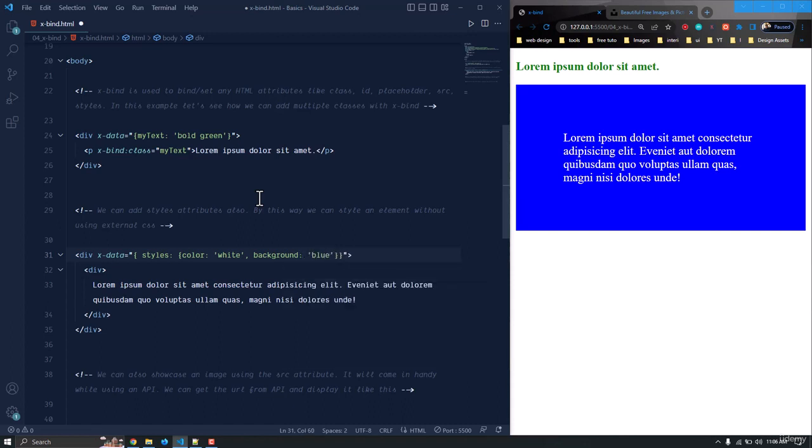Let's say blue, and we need to also add a padding for EM. Now all these styles here are inside this style variable, so I'm just going to copy this, and we are going to bind this with this div by using the x-bind. So let's do that, x-bind, and in this case it is going to be the style tag, and we are going to bind the styles variable in here.